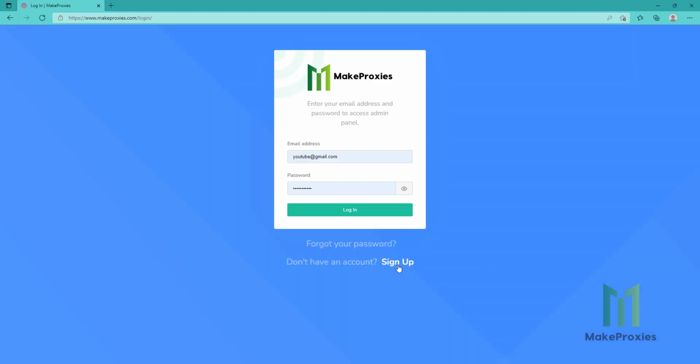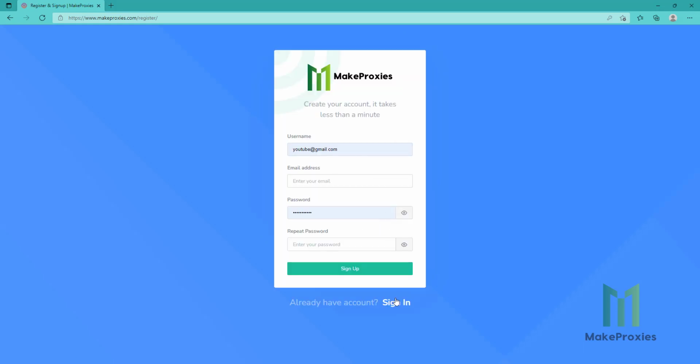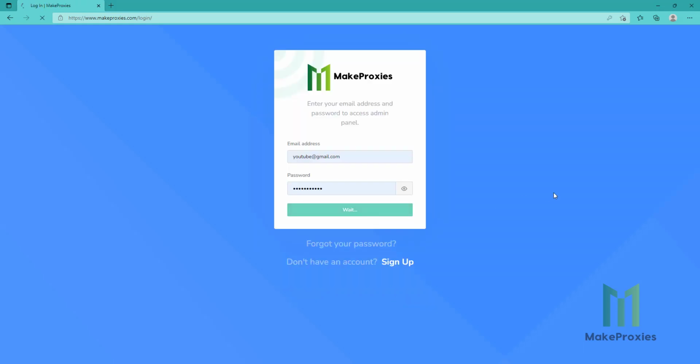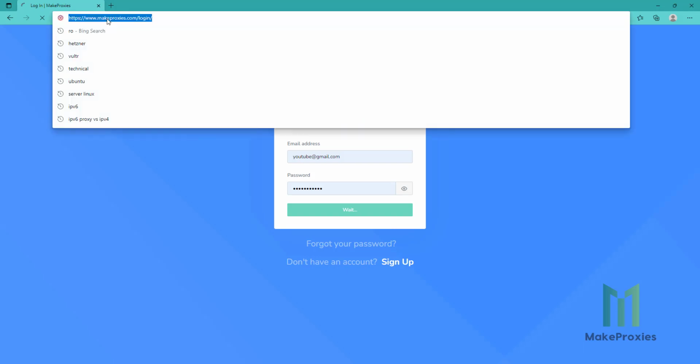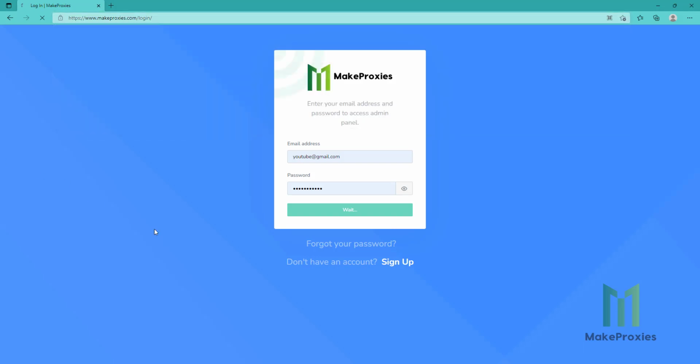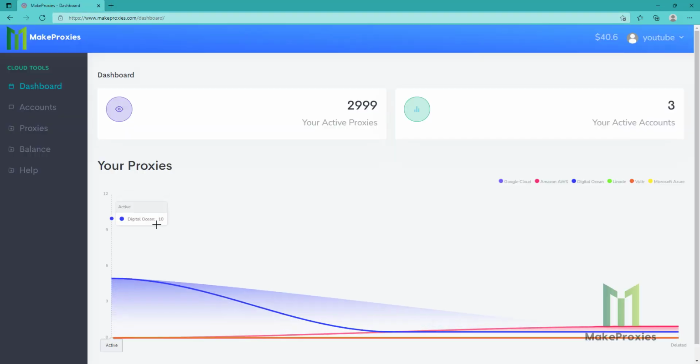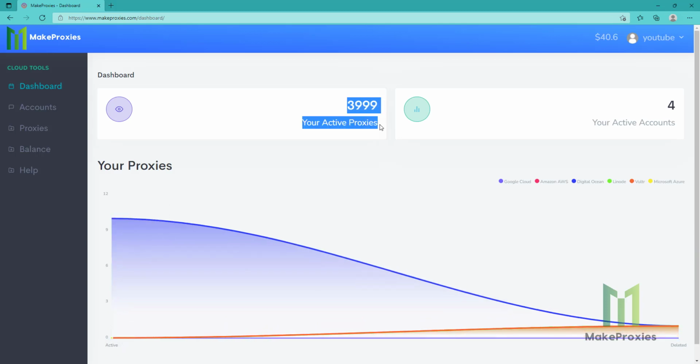If you don't have an account, just sign up here. But if you already have one, just log in. This is the website, makeproxies.com. You can have thousands of active proxies and multiple accounts.